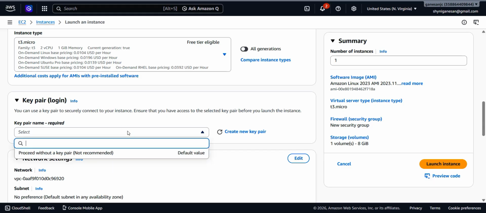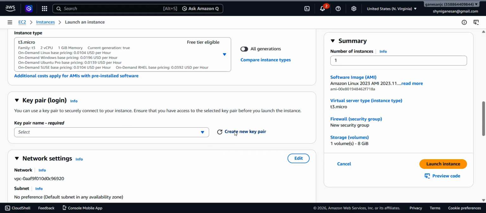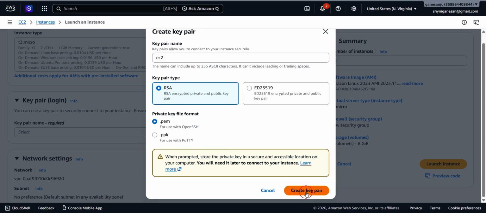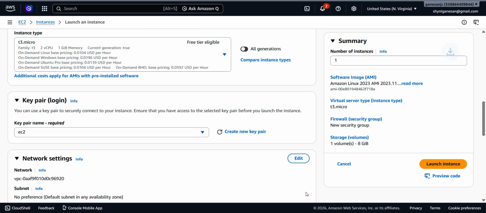Key pair. Create new key pair. EC2. Create key pair. And that create key pair we need to store in separate folder, okay, for future use for connecting the instance.